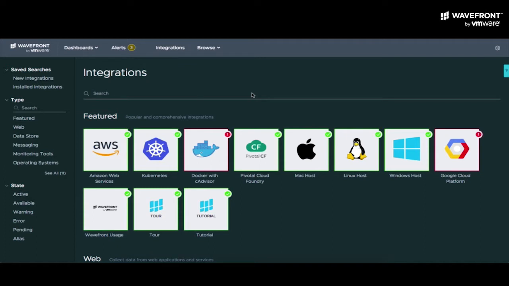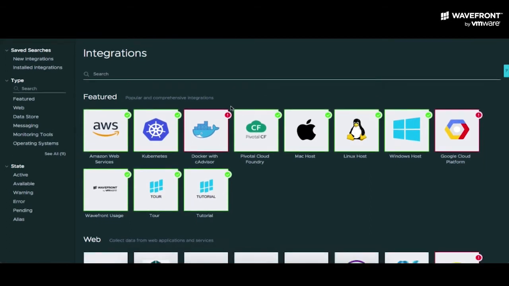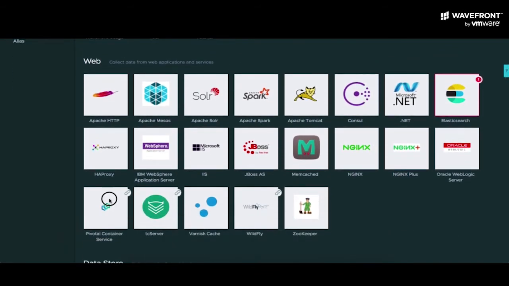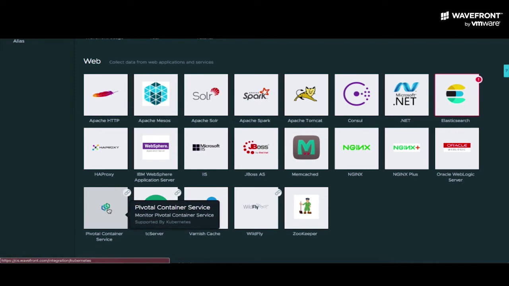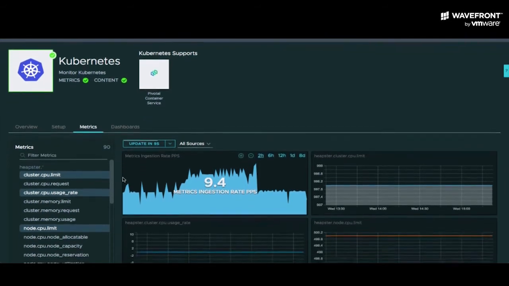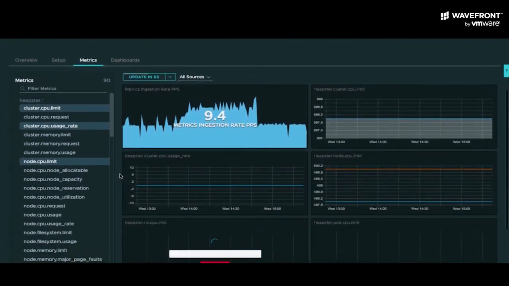Right now we are looking at the Wavefront integrations page, and we want to find what the Pivotal Container Service tile is. So coming down to the PKS tile that we can see right here in the bottom left, this is actually supported by the traditional Kubernetes integration that leverages Heapster. So looking at this integration, we can see that it's actually set up.